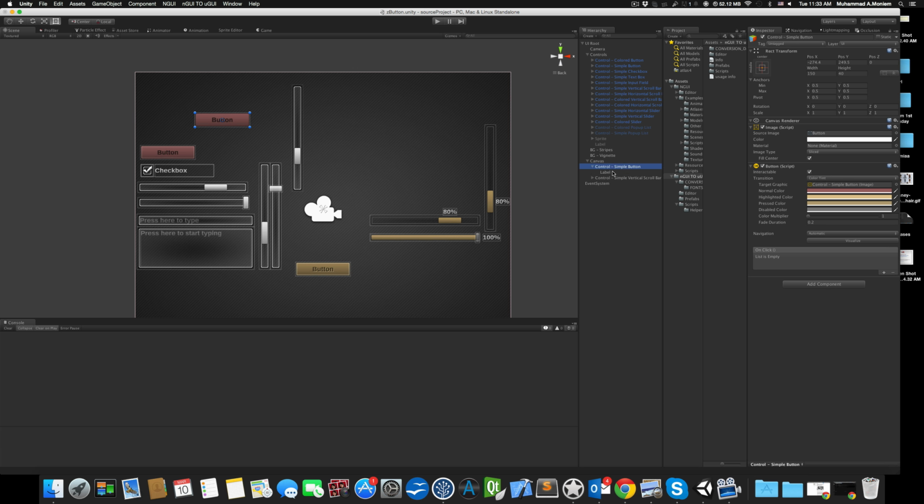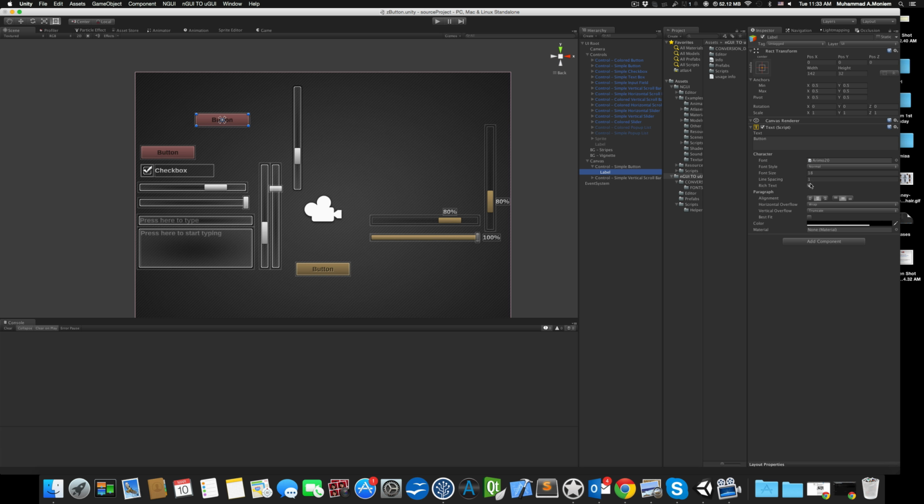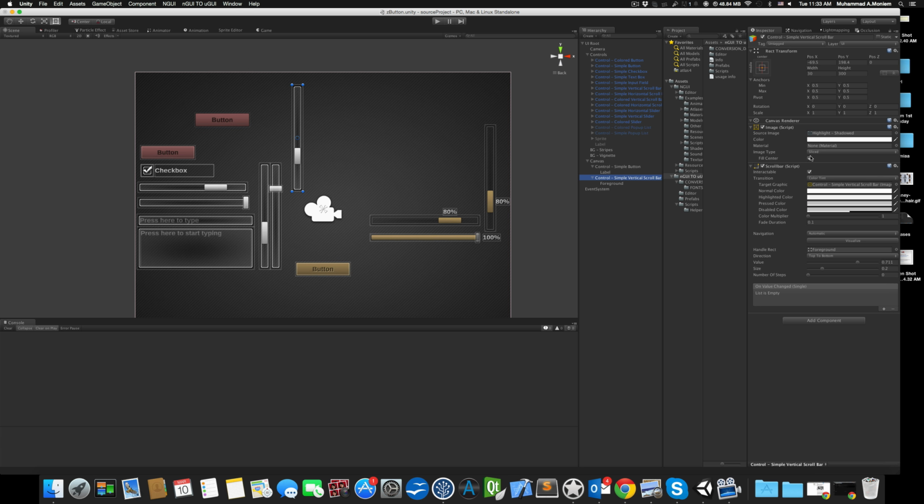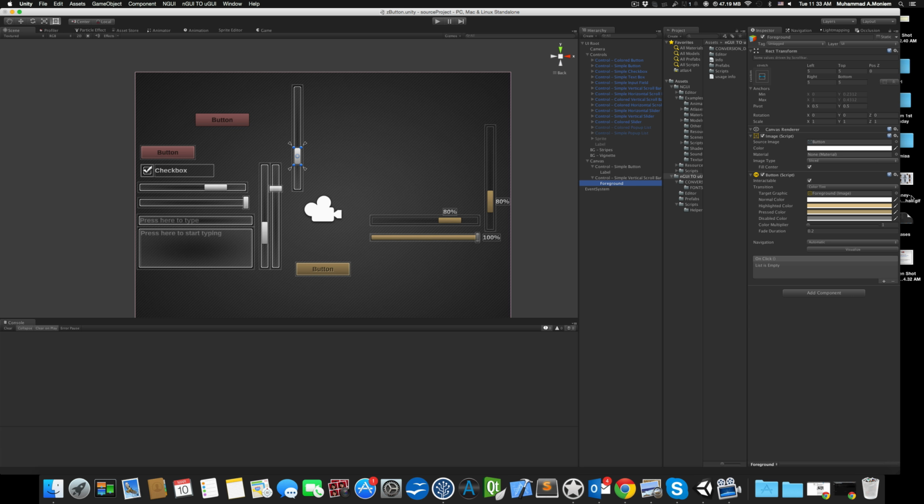Even if you open this, you have the label, which uses the text component instead of the UILabel component. As for the slider, it has the image component, scroll bar, and everything set correctly, and the foreground has the thumb and the button and everything else.